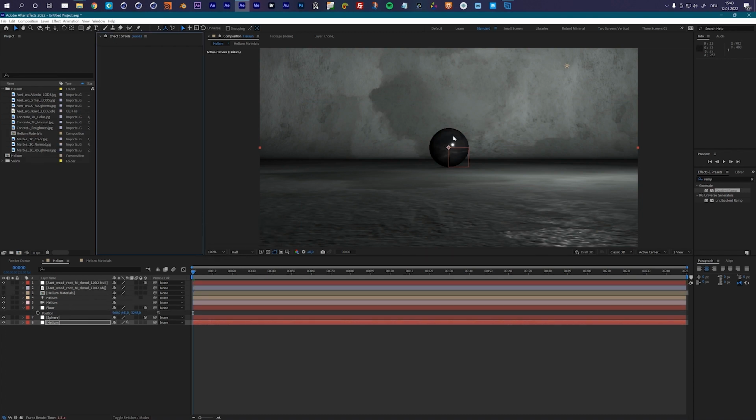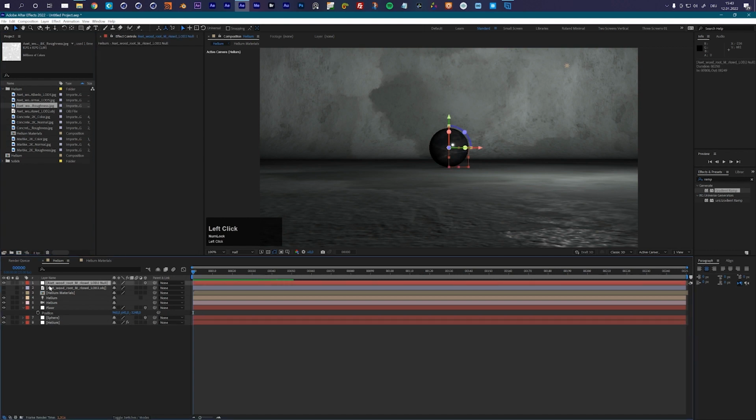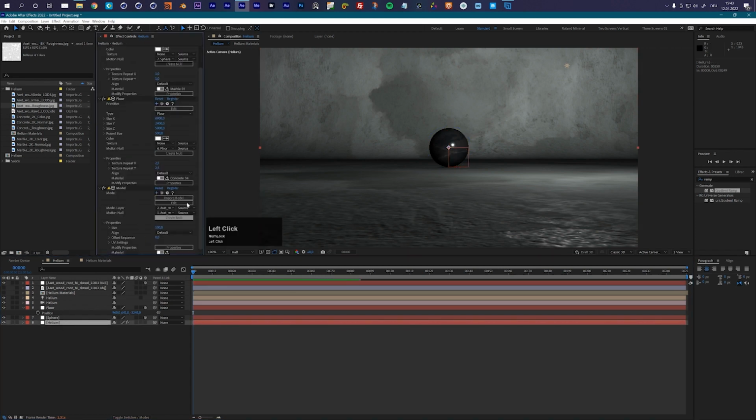You see that now Helium also imported all the assets that it found. So you see that we have textures here now in our Helium folder, and you see we have here a new null, and actually you cannot see the model because it's too small. So let's go in here and let's change its properties. Let's change its size, maybe to 700 or something like that. And now you see here it is.